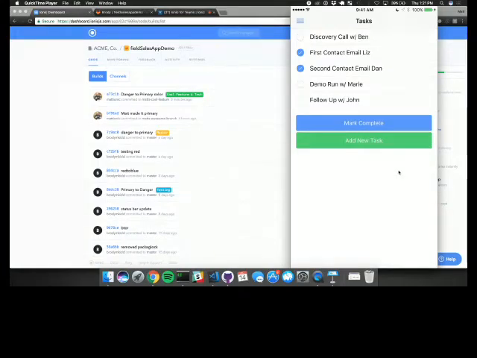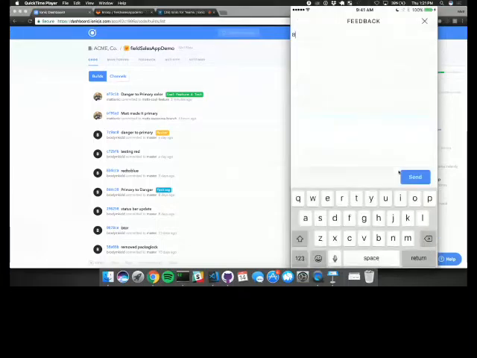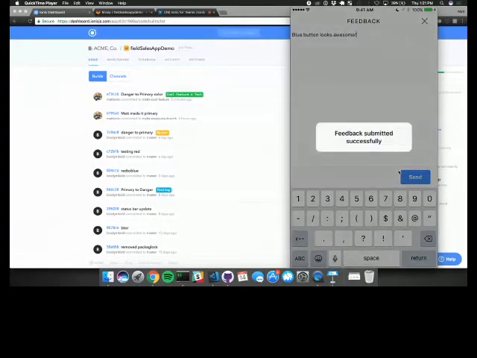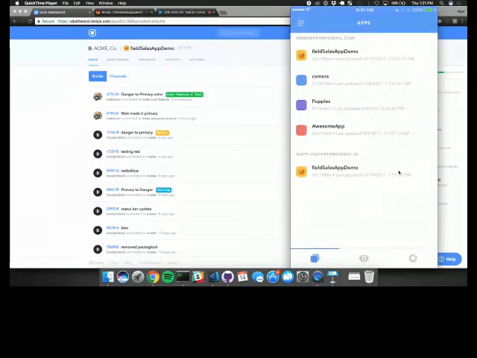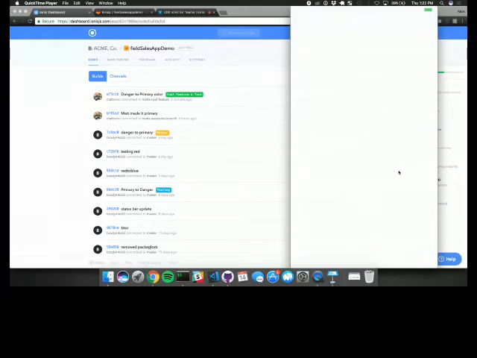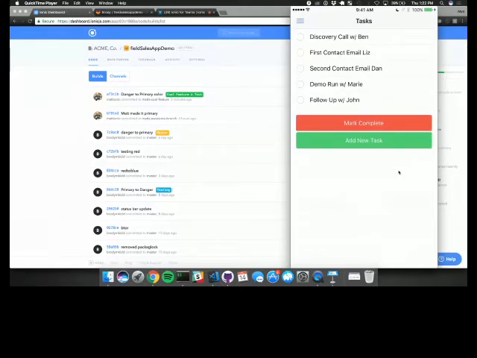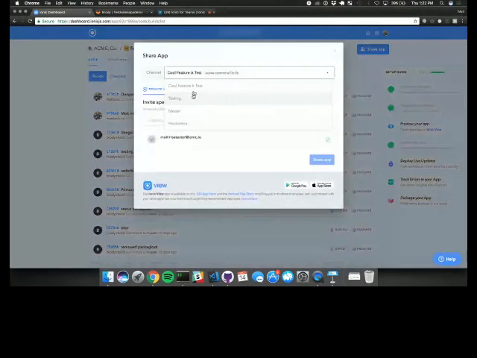So I could shake the device, click send feedback, and say, blue button looks awesome. We'll send that feedback back to the Ionic dashboard, right? But now let's hop out of this app. Let's pretend with me for a moment, I shake that, hit exit, and log into my personal tester account at the top here. If I click Field Sales App Demo there, you'll notice the button's not blue. The button's red.